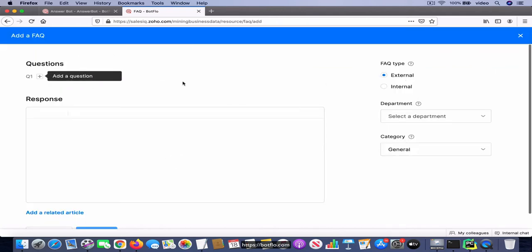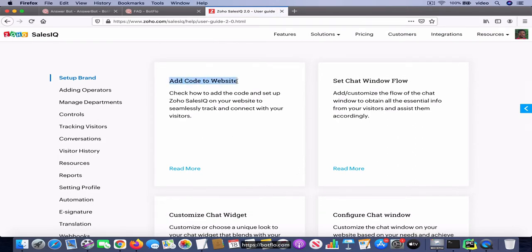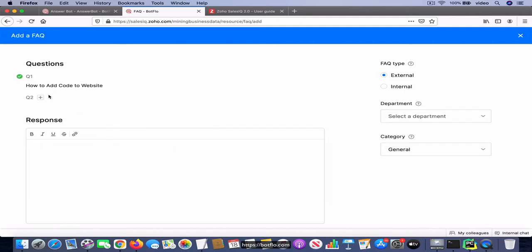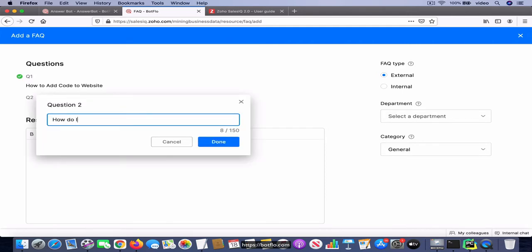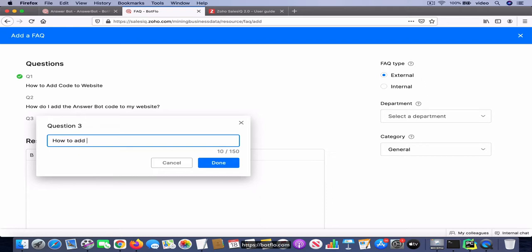And so these are frequently asked questions which are related to the Zoho Answer Bot. So we have this user guide, and I think that these are good things, right? Like, how do you add code to the website? Somebody could have that question, how to add code to the website, and you might want to add some variants. How do I add the Answer Bot code to my website? Or you might say how to add SalesIQ widget to my website. So these are all things which mean the same thing.